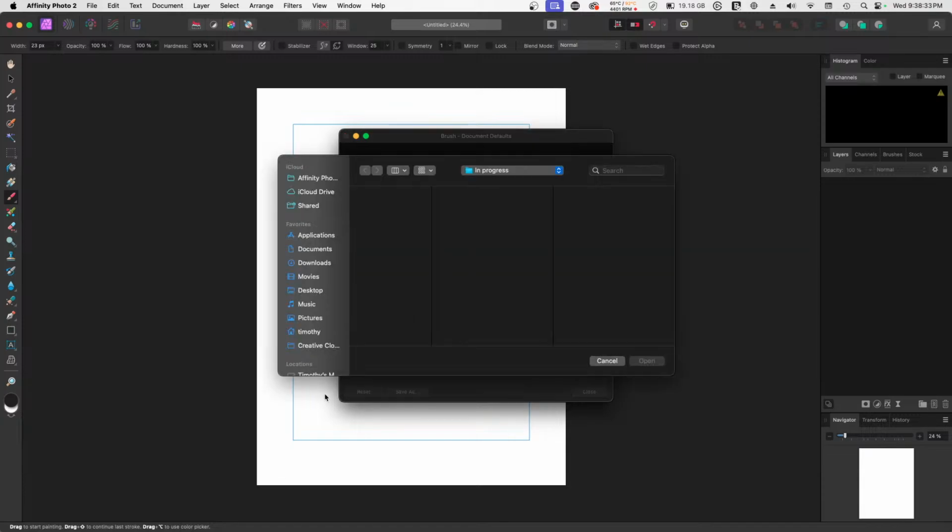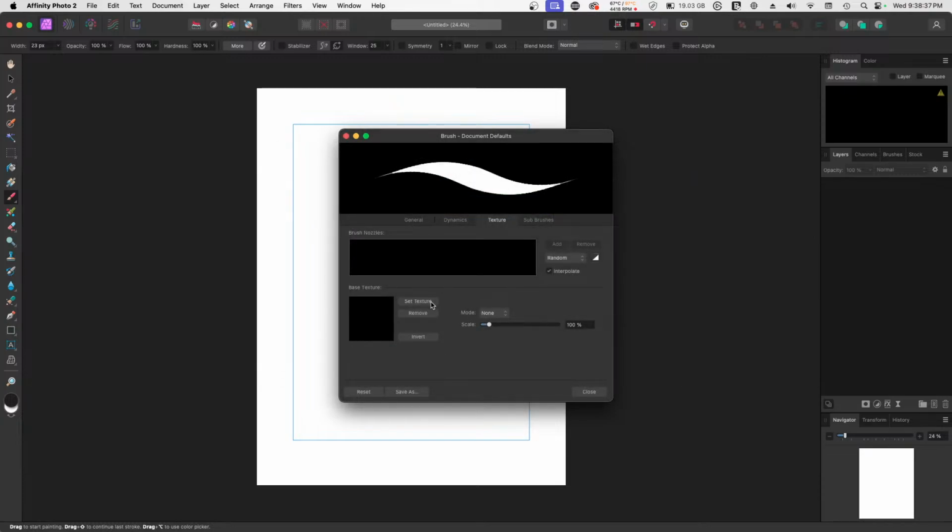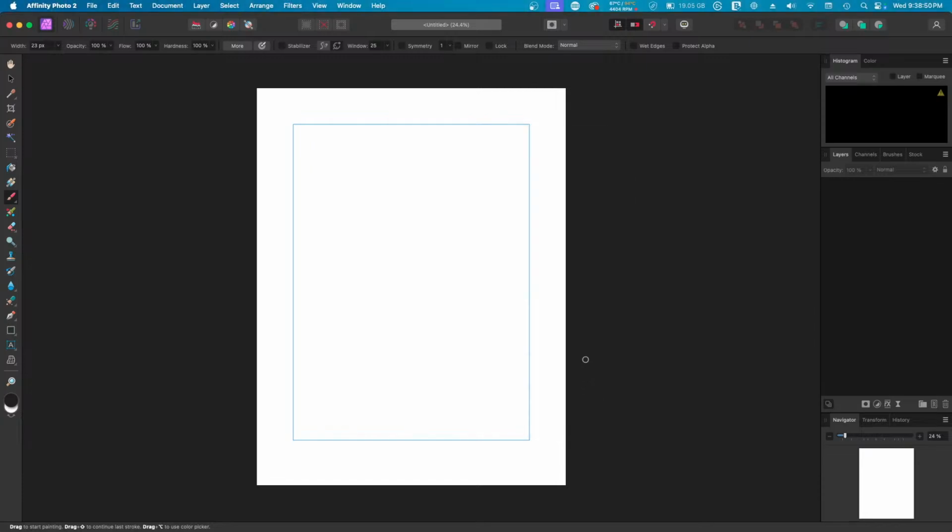You can choose any different type of pattern, and it will repeat that throughout your brush. So you can make it look like charcoal or whatever you want. I don't want to do that. And you can't change the size of the brush, so you lose that functionality too, which is unfortunate.